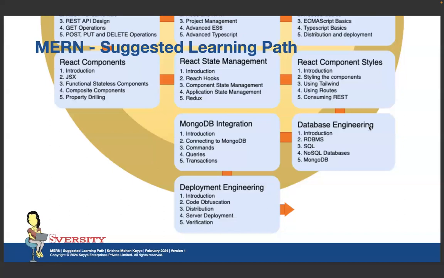So there you will be learning what obfuscation of the code is, and how you distribute the code. You may also try Dockerization at this level, and how you deploy this maybe on a cloud platform, etc. And finally, how do you verify that this entire application is working end to end?